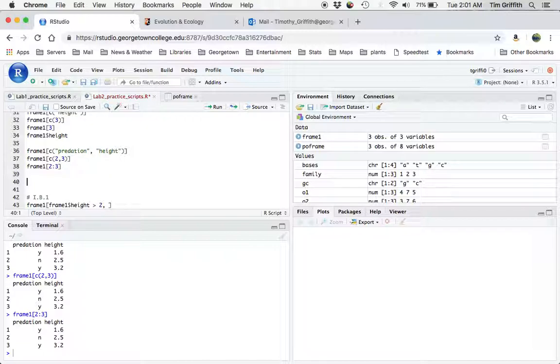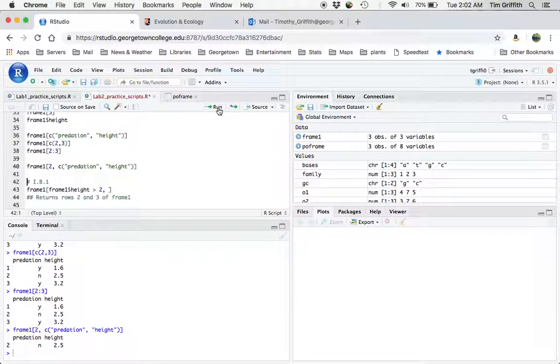Problem number 3, using frame 1, let's now specify just row 2 of the predation and the height columns. So I'll take our first line up here and copy it, paste it. But now we want row 2, so we could say row 2, comma, and then specify the columns that we wanted. There we go. That does it.